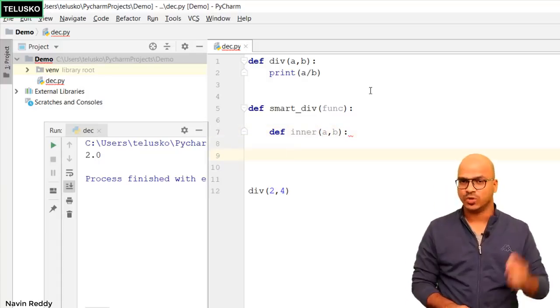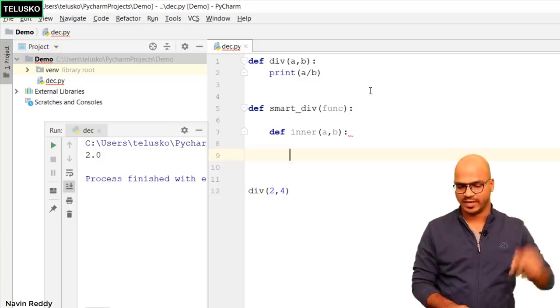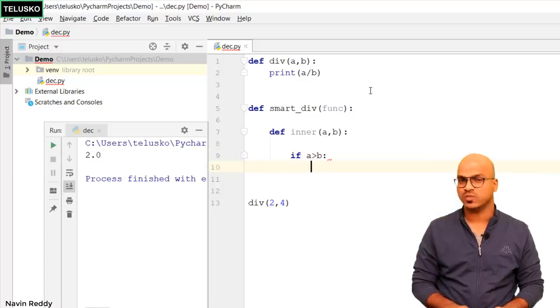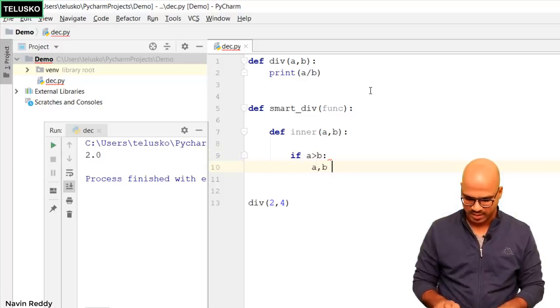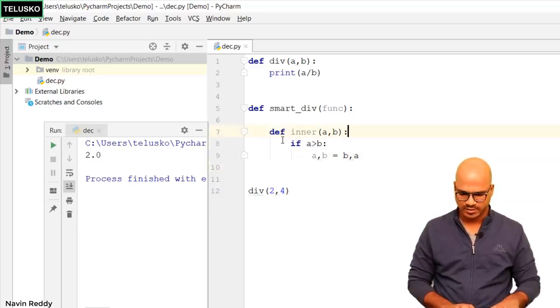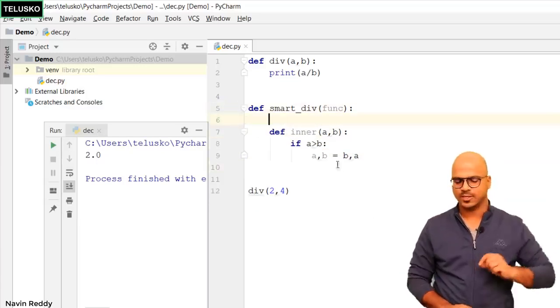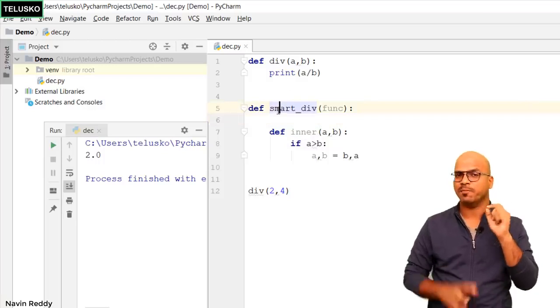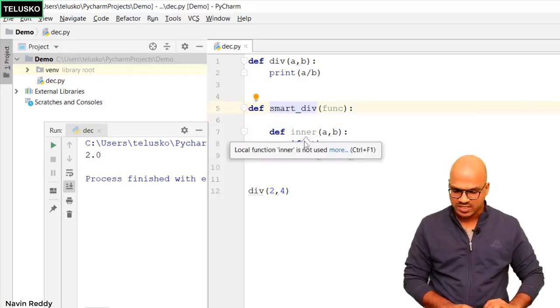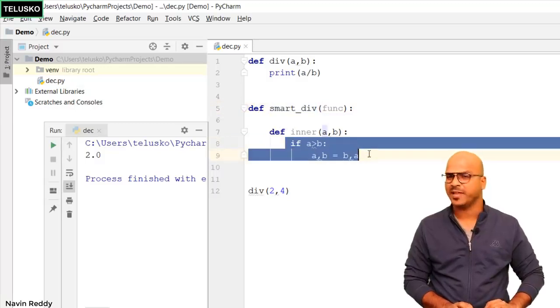Now in this inner, you can write the logic which you were trying to write in div. So which was if a is greater than b, in this case you will swap them. So swapping is a comma b is equal to b comma a. Just to remove these spaces there, let's do that. And that's okay, let me just have a space here. So you can see we are creating a smart function here, which has an inner function who is doing our job. So this is the code which I want inside my div.